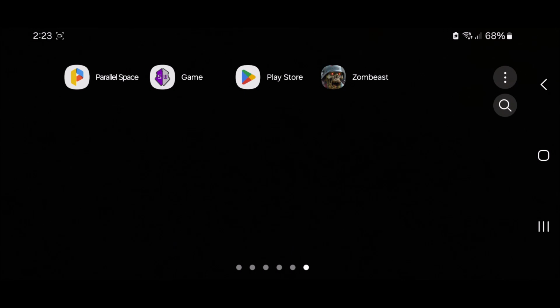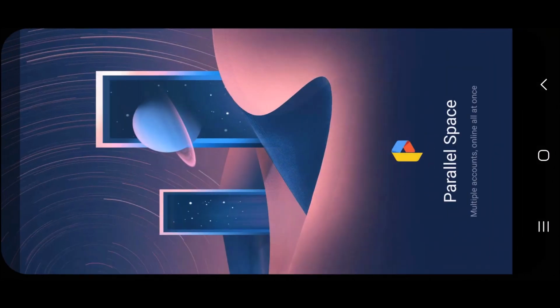For the non-rooted users, you guys need to use parallel space. I'm not gonna show you in this video how to set up parallel space in Game Guardian. I'll link another video that I have for that under this video in the description. For the guys who have root, you could just use Game Guardian on your device directly and follow the steps there. It's the same exact thing, okay? So this device, I don't have root on it, so I'm going to go to parallel space.